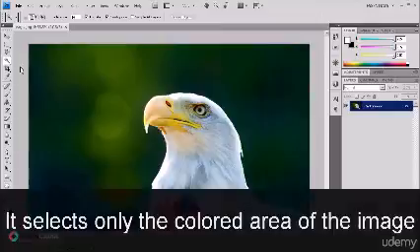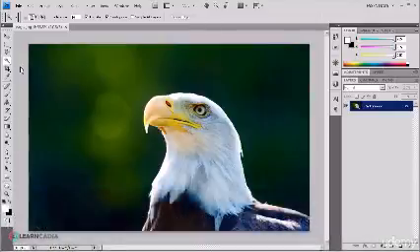The magic wand tool lets you select a consistently colored area. You can specify the selected color range, or the tolerance, relative to the original color you click. Unlike the quick selection tool, which selects a defined area of the image, the magic wand tool selects the same color of the area of the image. So I'm going to show you how this tool works.